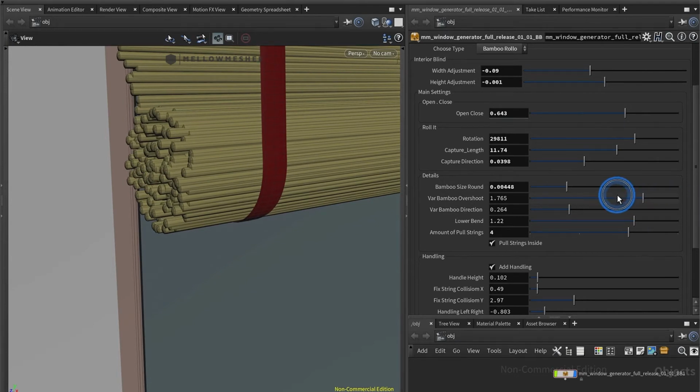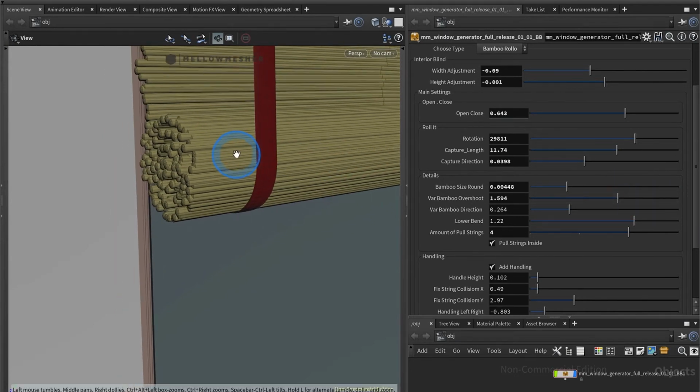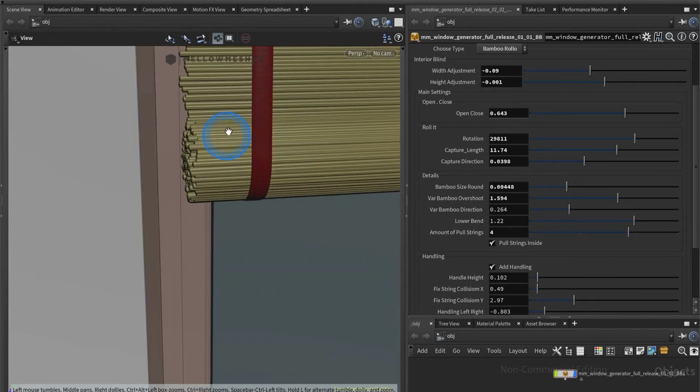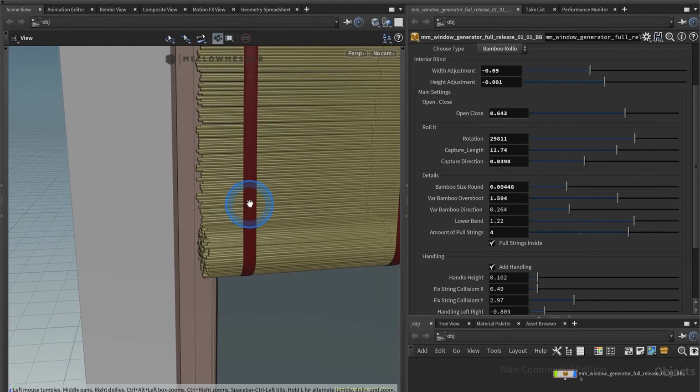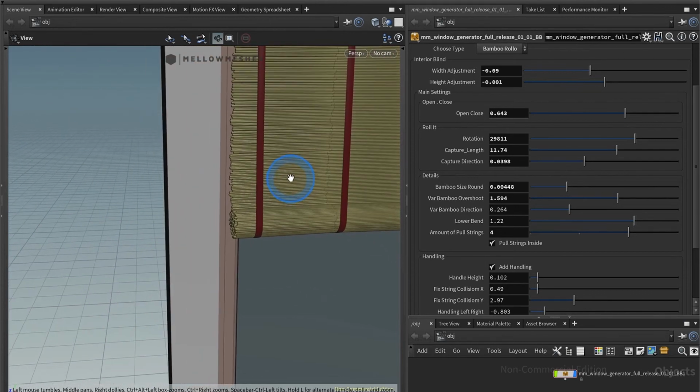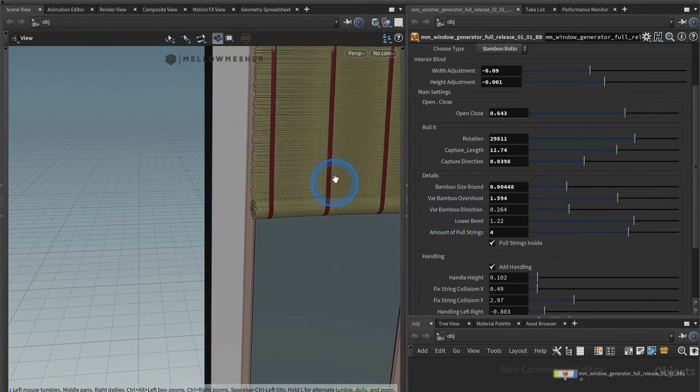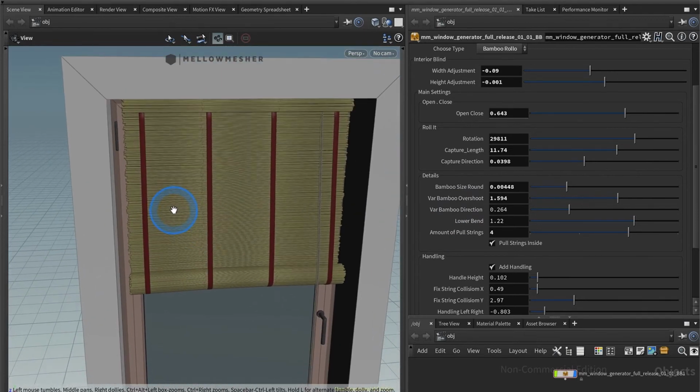And here, just to see how that works, it gives it a little bit more realistic look. If you have the small overshoot, they are not that accurate straight line, so that makes it really nice. And yeah, a slider for the direction to make it even more realistic, and you have this lower band slider, which is also a pretty nice feature.